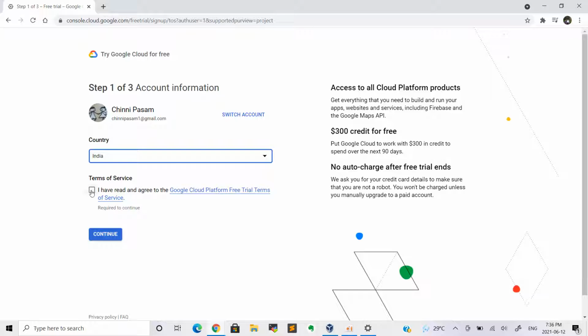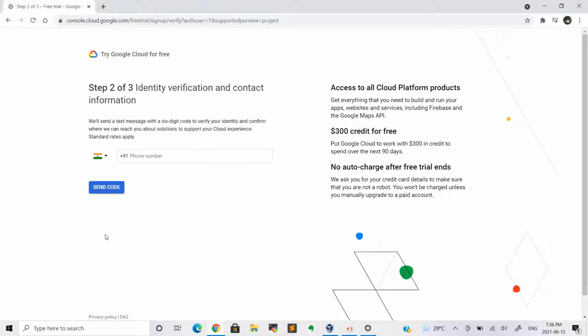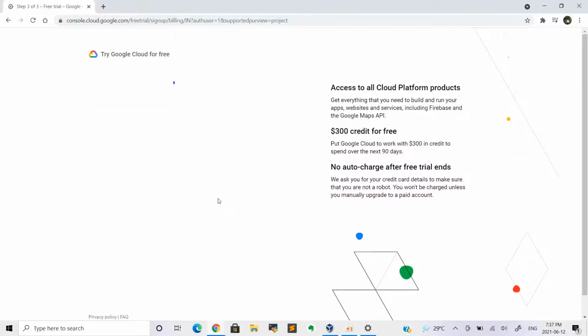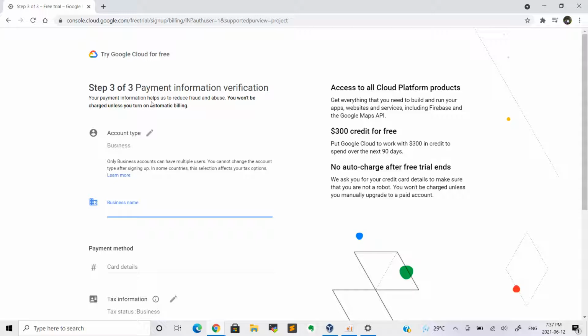It is asking you again to accept the terms and conditions, so you are continuing with this. And here I need to give my contact number. Okay, so I will give my contact number; I can just pause the video. Once I gave my mobile number, which is registered to this particular Gmail, I got a verification code. It starts with G hyphen some number. You just need to give that.